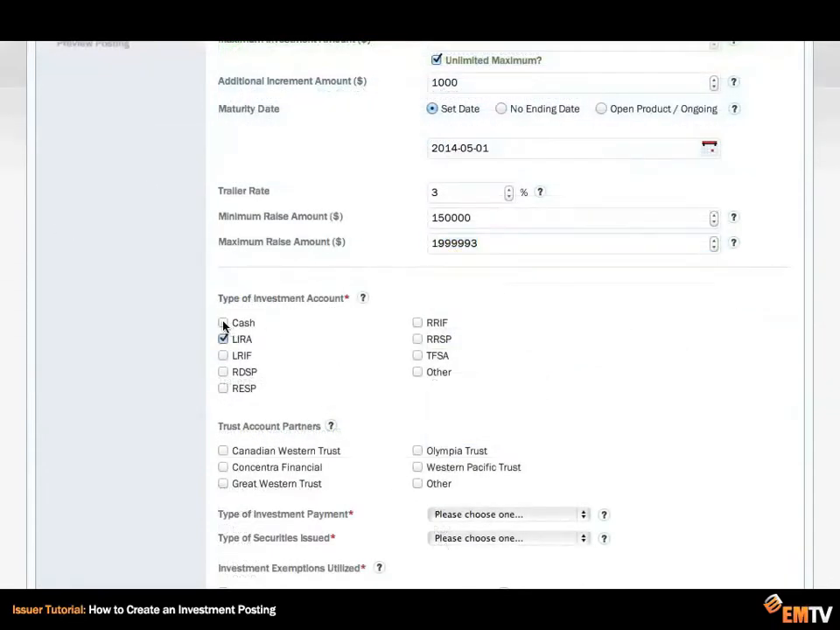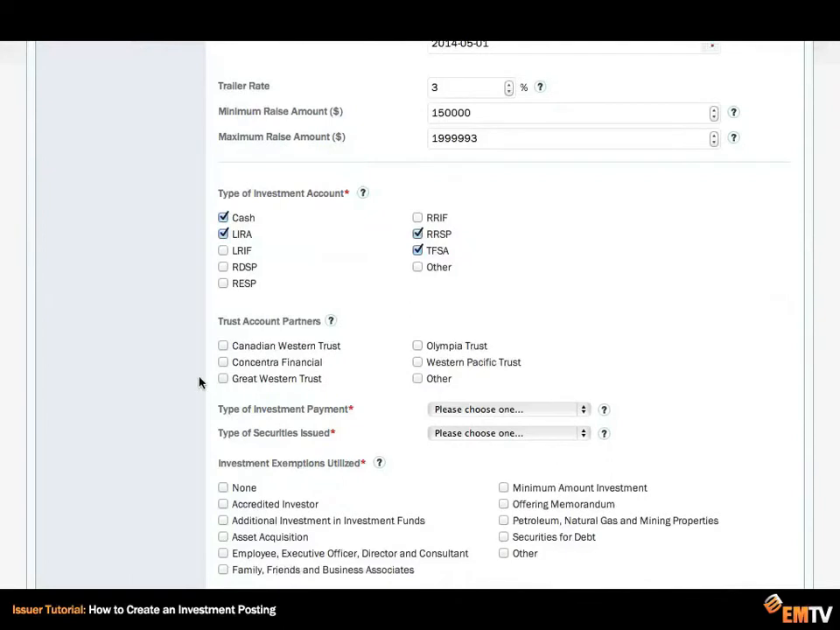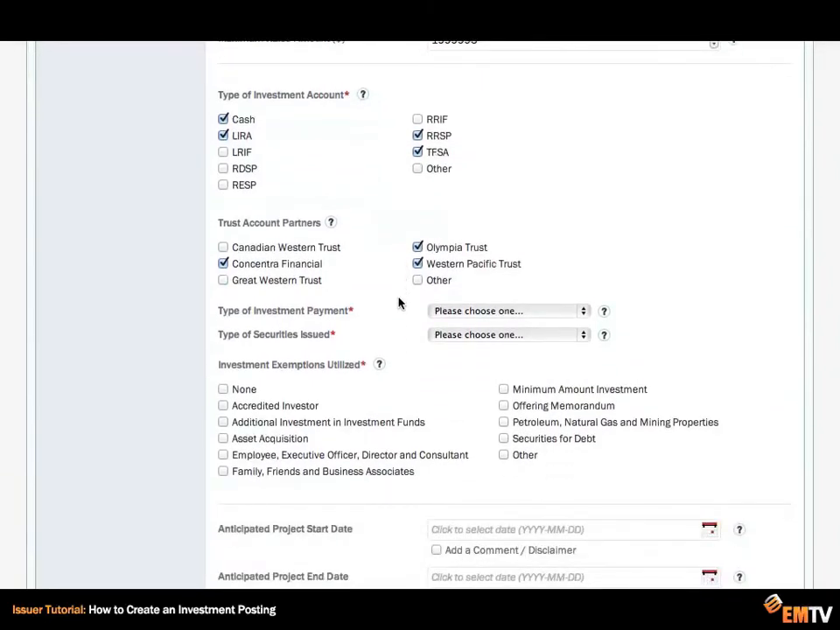Now you may define the investment account. You are able to indicate multiple investment account options, should you so choose. Again, should you require, use Other. Trust account partners. The available option represents the major account partners available. You may identify one or other account partners that you would like to indicate as affiliated with the issuer.